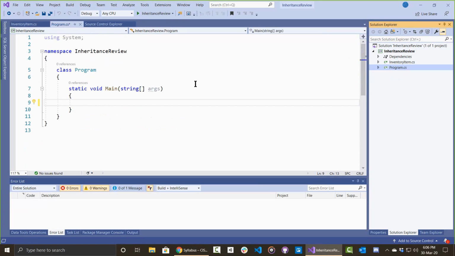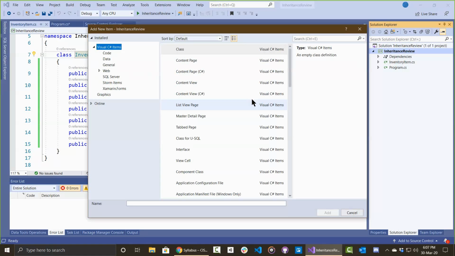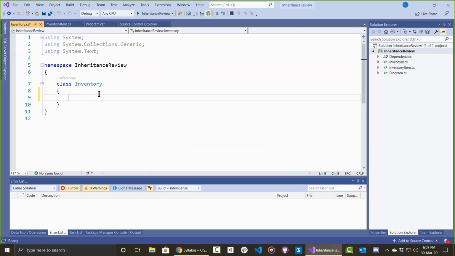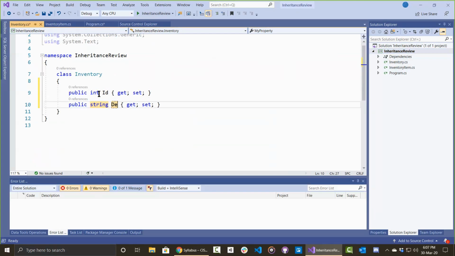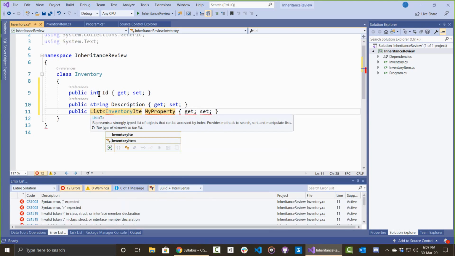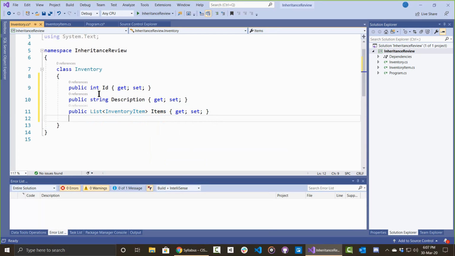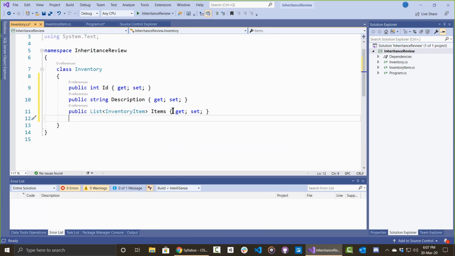And then if I was going to make an inventory, on the other hand, maybe I give it an ID field too, but I also give it maybe some kind of description, and I'm going to make a list of inventory items. And I'm going to call it items. So you see this pattern a lot, where you have a class for an item, and then you have another class that has a list of items. And we'll expand on that later, but for now, we'll just do that.